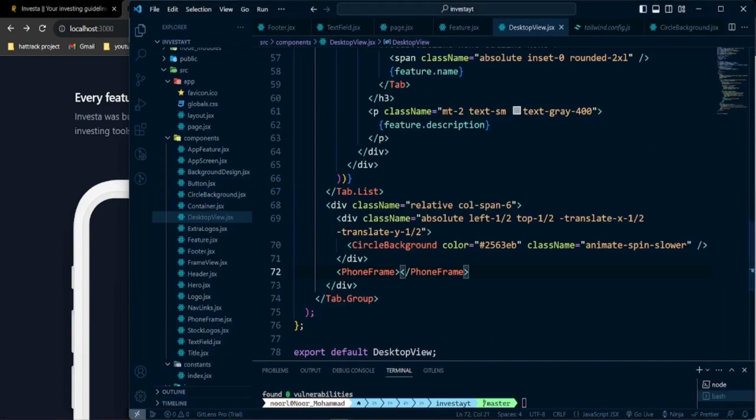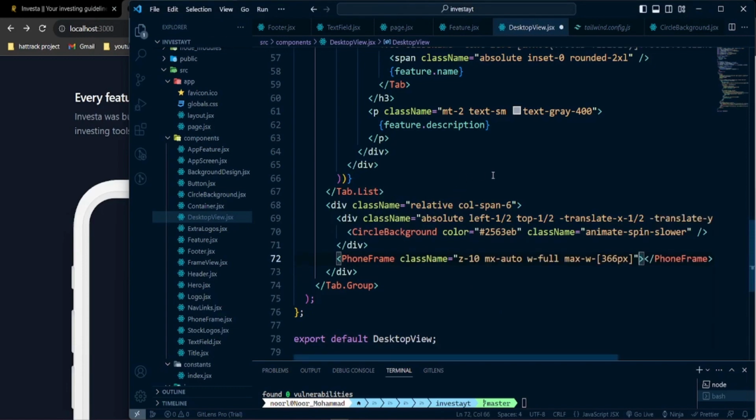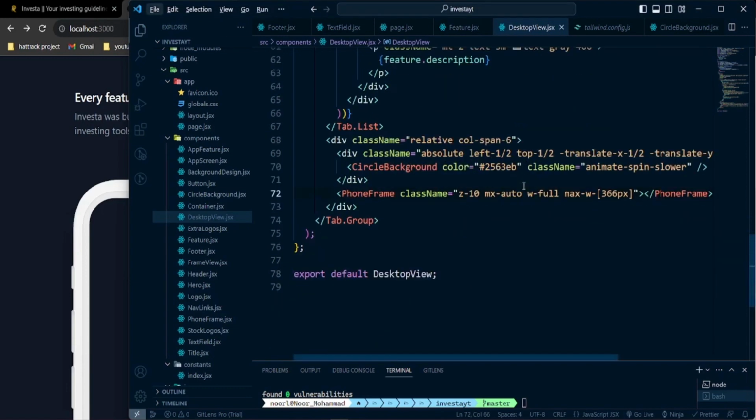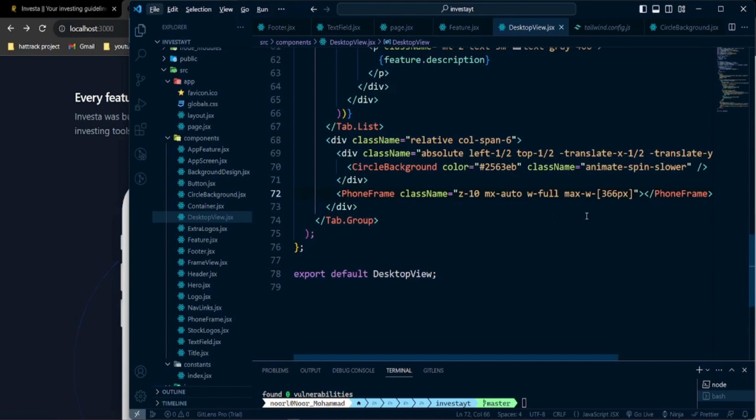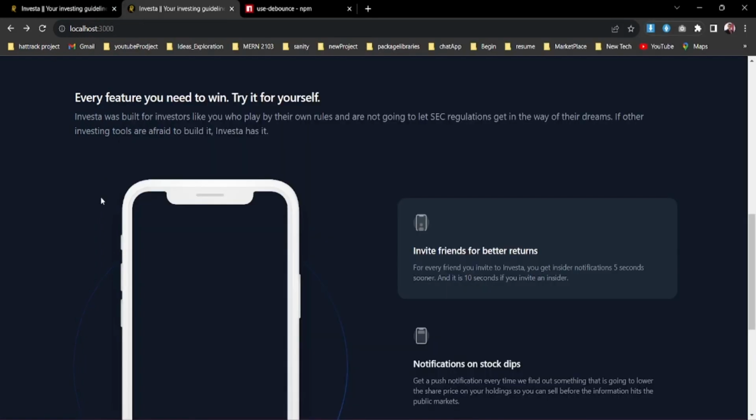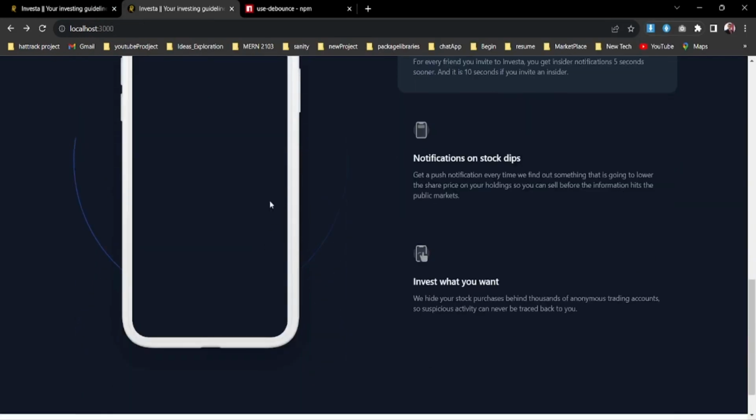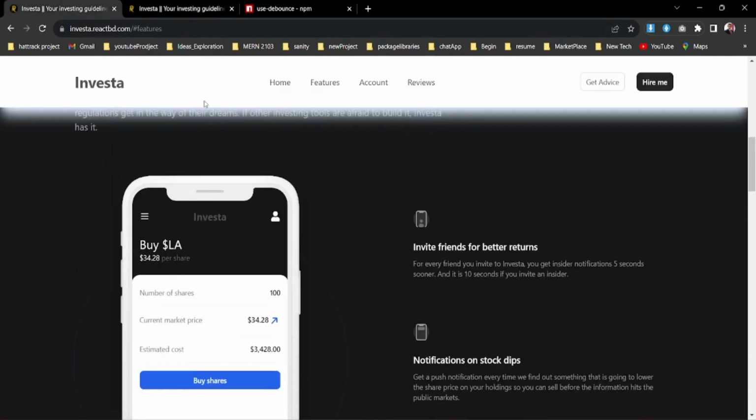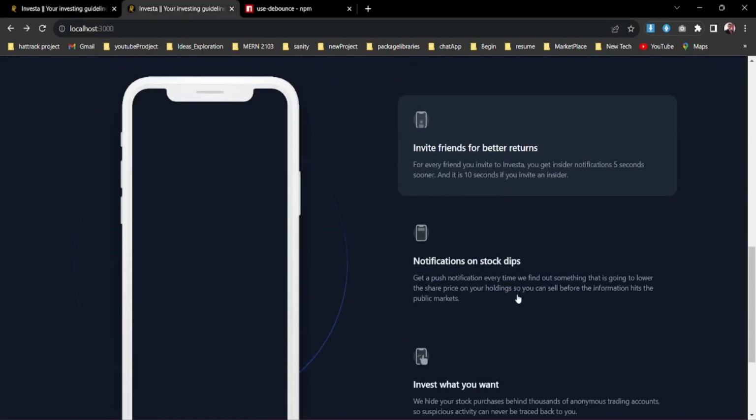Now for that font frame, we need to combine it with a particular width and height, otherwise it will just capture all the attention. So we are going to give a class name, which will be z-index-10, mx-auto, w-full, and the max width will be 366 pixels. So as you see, that's the one, similar to it.